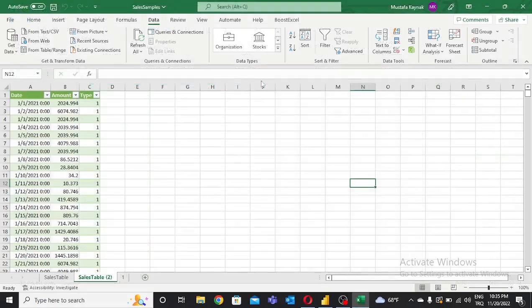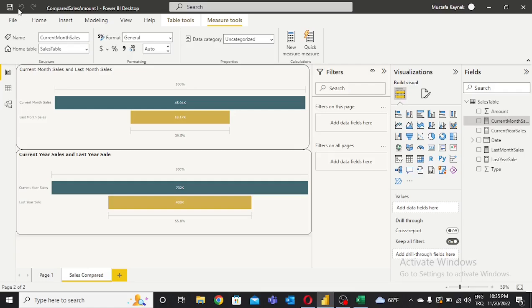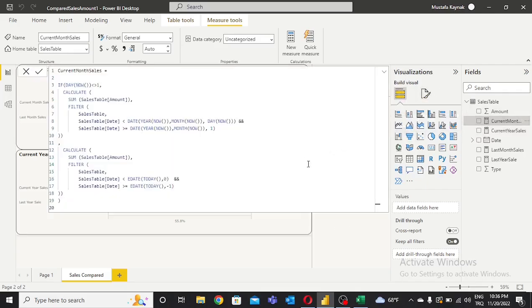I click Close. This is the last step. The last step includes illustrating the Power BI sales report and the DAX formulation. First, I define some DAX formulas. The first one is current month sales.